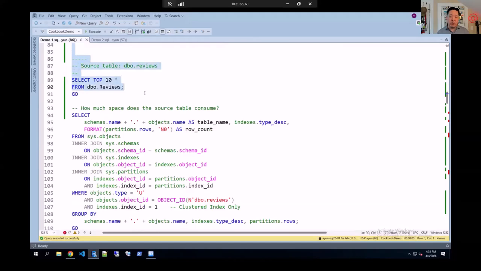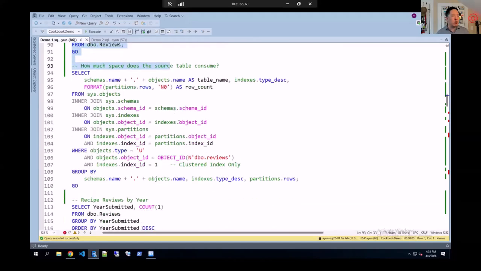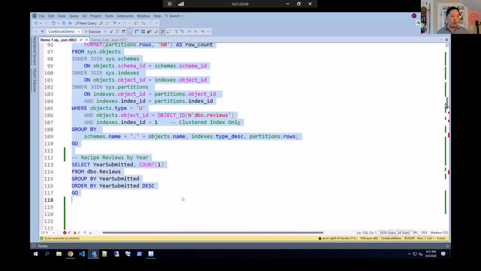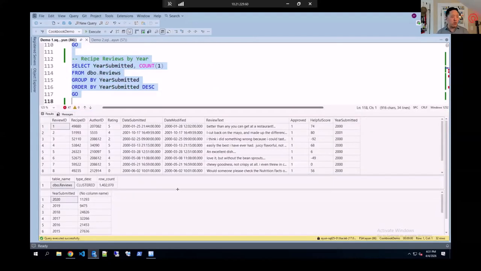First of all, I'm going to show you the reviews table. I'll just do a quick select top 10 records out of it. And then I'm also going to show you the size of it and the data distribution by calendar year of this data. So you see that we have a bunch of different IDs in here for the recipe that it is associated with, the author who wrote it, the rating that they happen to have given for that given recipe, and other information, including a lot of text information of the recipe review itself. And we see that this table contains 1.4 million records.